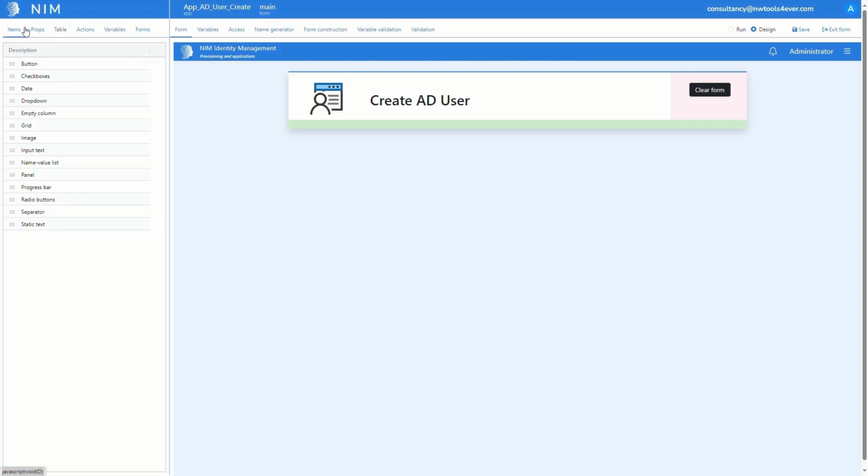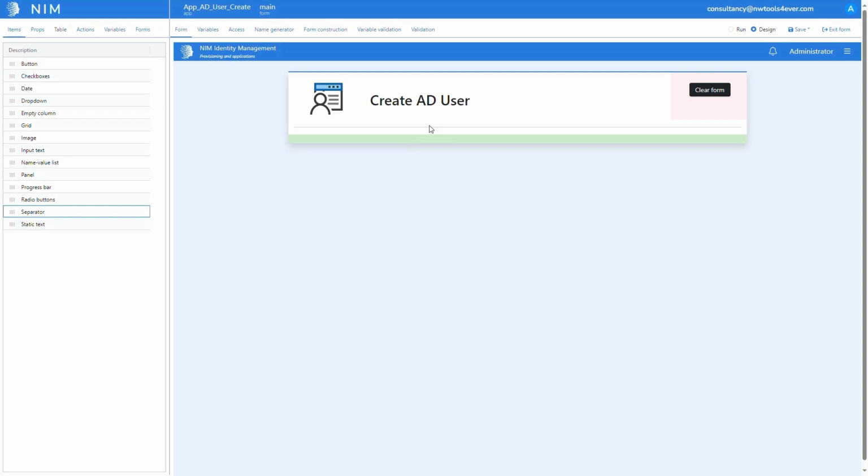Notice that the first row doesn't have any remaining green drop zones. However, the entire second row does. We'll drag and drop a separator, a horizontal rule, onto this row. It spans the entire width of the row, and so the drop zone now moves down to the third row.